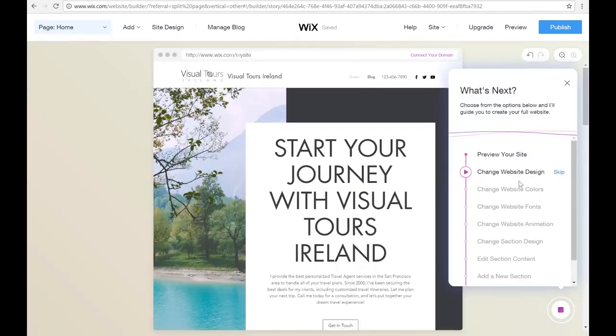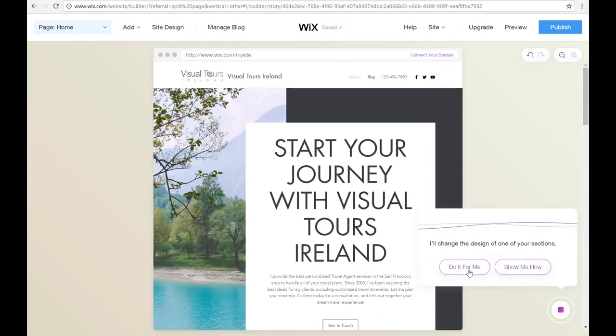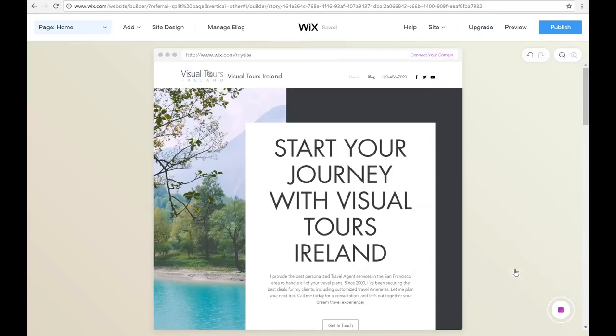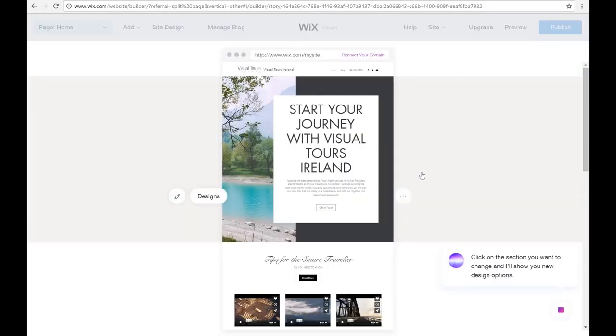So change your website design. You have the option to do that. I like the design of the website. I like the colors of the website, so you skip those two. Change website fonts. I think that's not what we're looking for either. Change website animation. I like that too. And section design. So I'll change the design of one of your sections. Okay, show me how. So this is just talking you through it bit by bit.